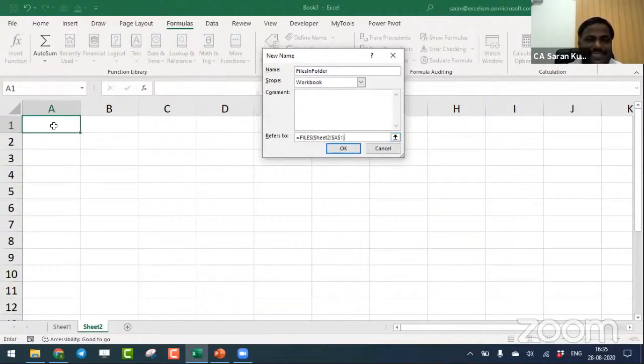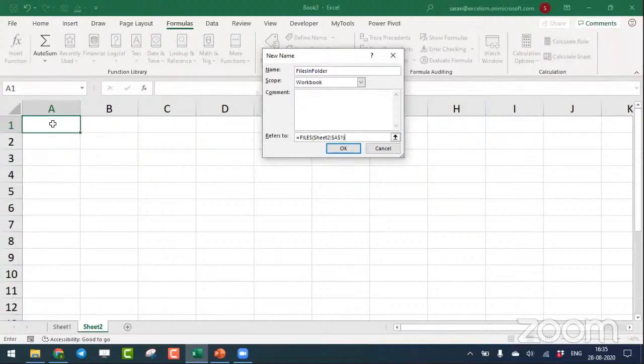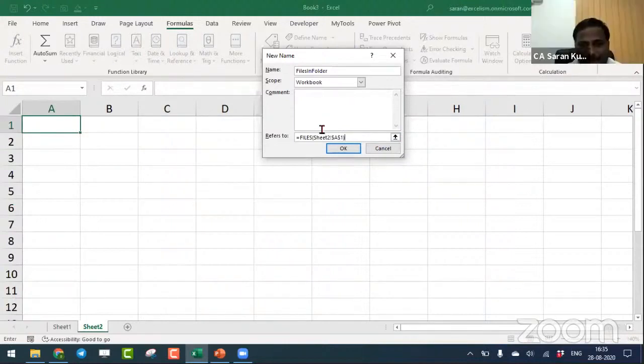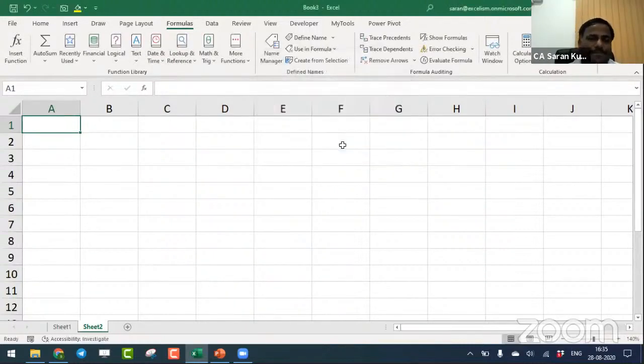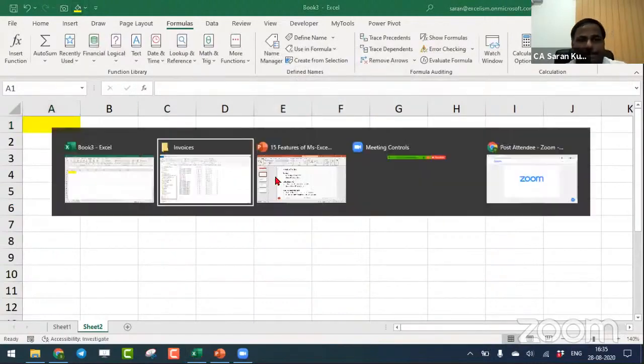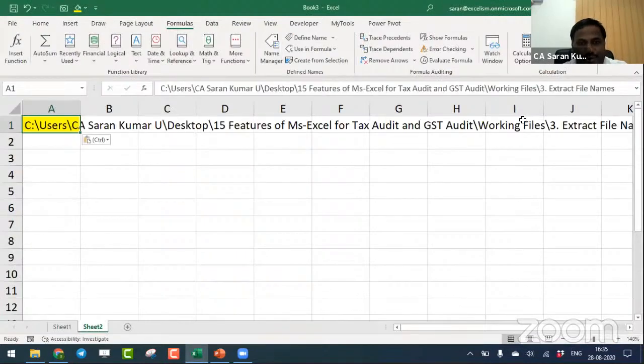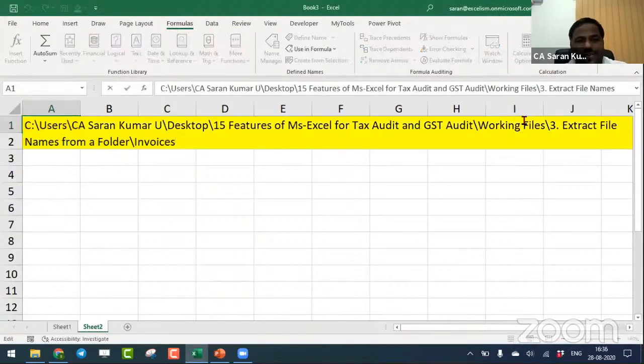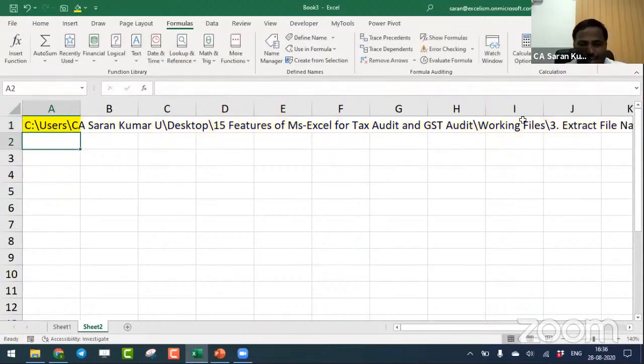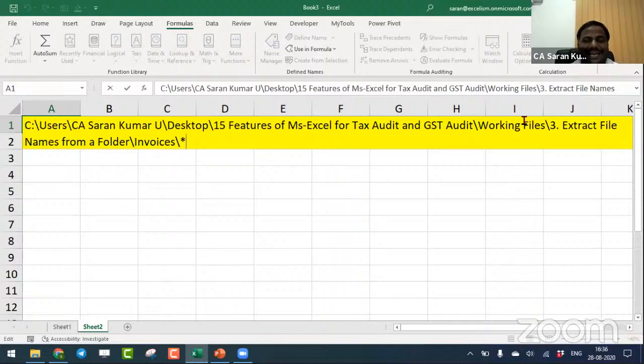Why have I selected the A1 cell? Because later I'll be pasting the path into the A1 cell. Once I paste the path in A1, that path will be replaced here, so the files in that path will be listed. Simple. Let me click OK. Now here I want to keep the path. So what is the path? This is the path. Control C, Control V. Now check it out: backward slash, asterisk. As you all know, the meaning of asterisk is that it can take any file.